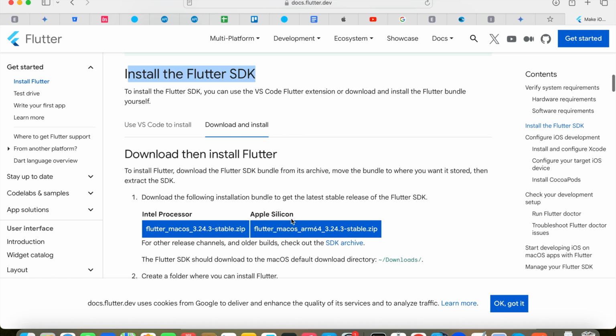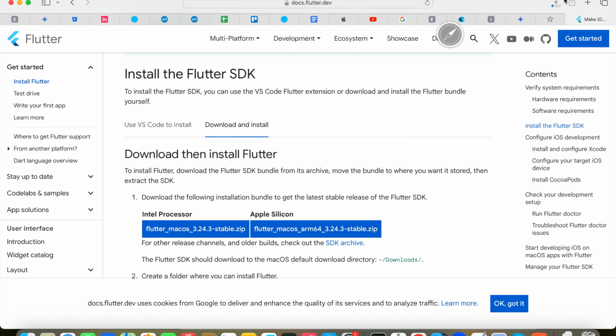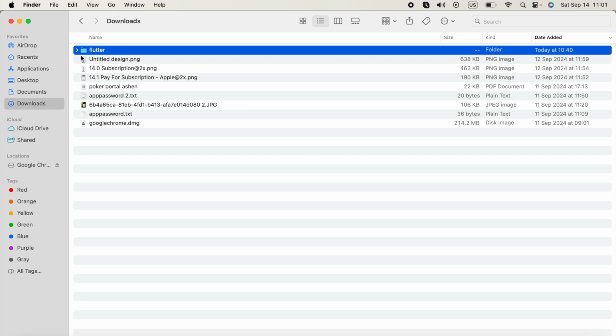Now we have to select our processor type, Apple Silicon or Intel processor. Currently I have Intel processor, so you can download this, or if you are using M series, for example M1, M2, M3, like that, you can download this Apple Silicon one. I'm going to download Intel, so this will take 1.57 GB. Okay, I downloaded the file and extracted.